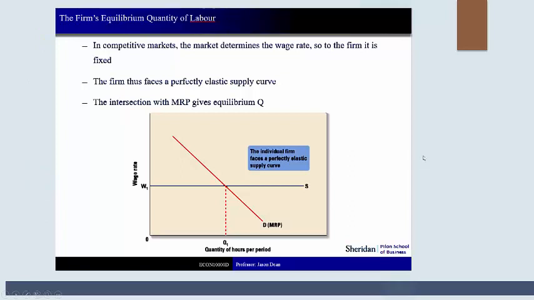Okay, next question. Oh, sorry. And this is just the slide that I've showed you before, just reminding you of the fact that we draw the labor supply curve for an individual firm in a perfectly competitive labor market as a perfectly elastic curve at the market wage rate. And so in this example, this is the firm, this is the wage rate they face. They're just going to set that equal to their marginal revenue product, which is the demand for labor curve, and hire Q1 units of labor.